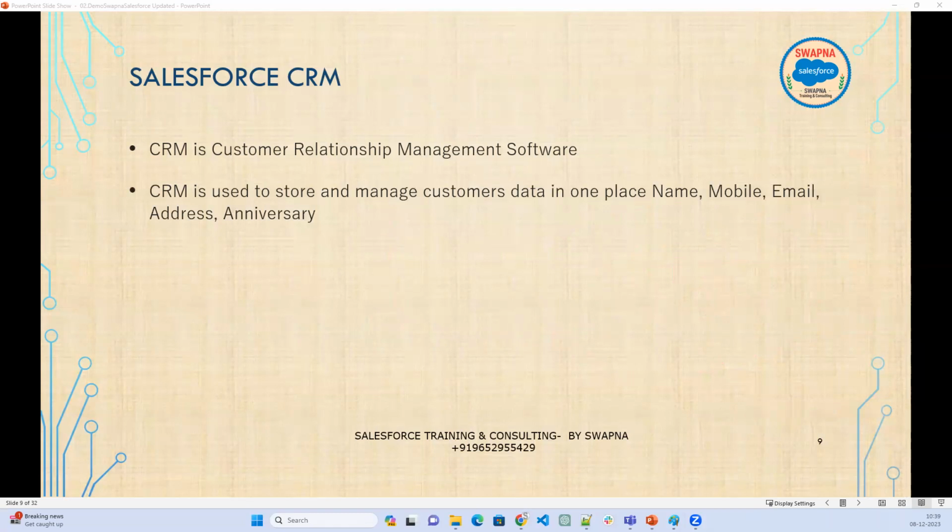Now, CRM is used to store and manage the customer data. We are storing the customer data, as well as maintaining it in one place, like name of the person, mobile, email, address, anniversary. These are a few examples. Like this, we store the customer address, permanent address, shipping address, billing address, all those things in the CRM.